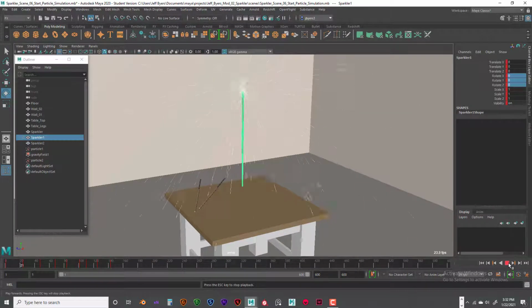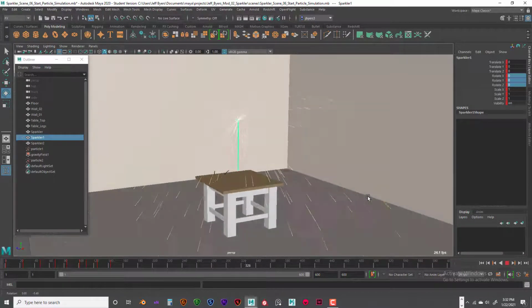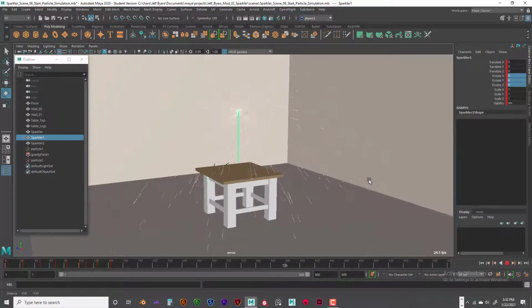So let's just do a quick run. There we go. Alright, something like that. You can animate it any way you like. I just want to see some movement. And let's bring that camera out a little bit more. Okay.